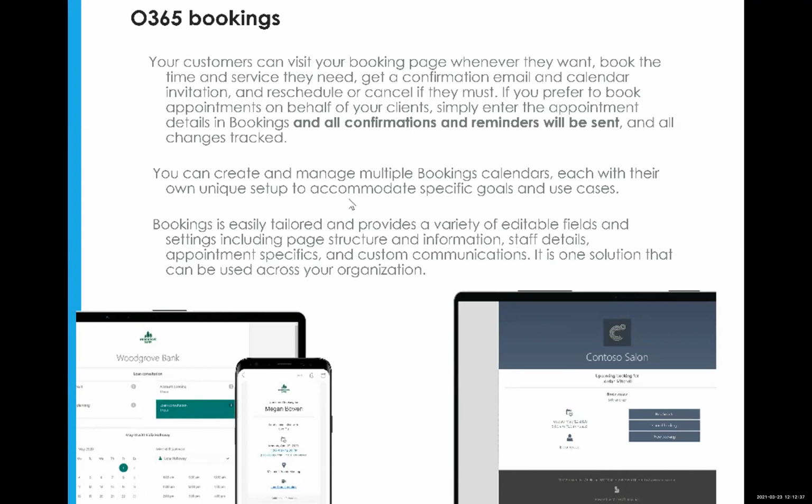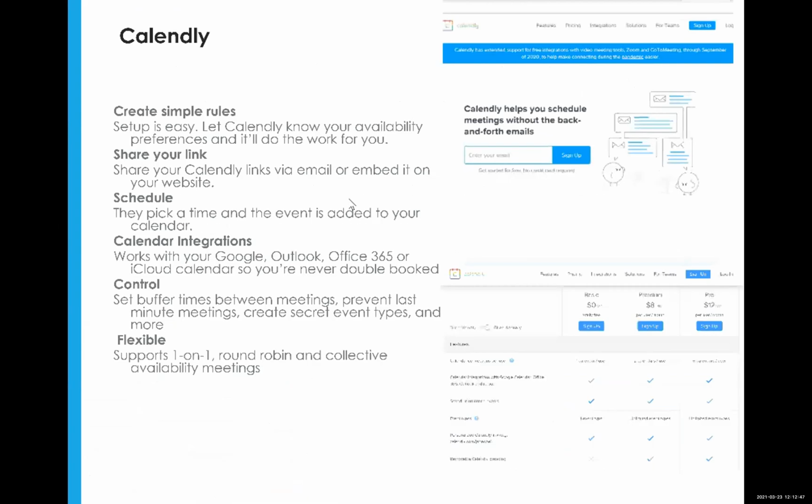So it's a really, really simple way of getting people booking sessions with you. There's a similar thing that we can use inside Google called Calendly, and again, it's free for us to use. It actually integrates with all sorts of stuff and has slightly more functionality than the 365 one as well.